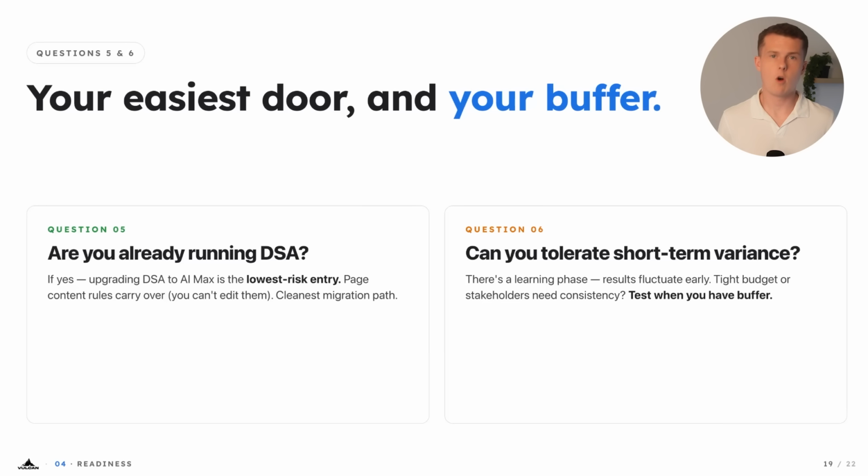Question 5 is, are you already running DSA? If the answer to this is yes, then I would certainly consider testing AI Max before you're forced into its adoption in September of this year. Question 6 is, can you afford short-term variance? This is important if you start to run any test with Google Ads or Meta Ads or any other platform for that matter. It's a new feature, and it will be a new feature in your account. So expecting some, at least short-term, volatility is reasonable. And if you're not in a position whereby you're willing to test budget and expect some fluctuations, then AI Max is not the move for you at this particular moment.